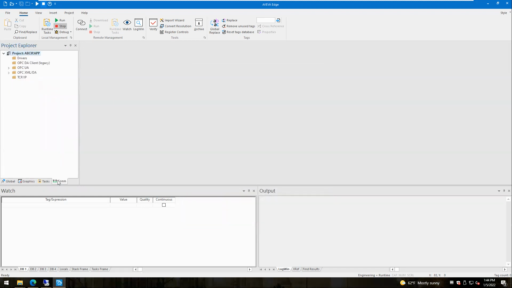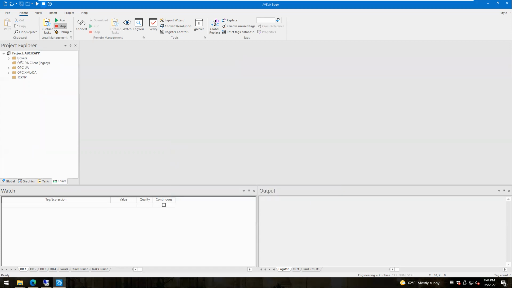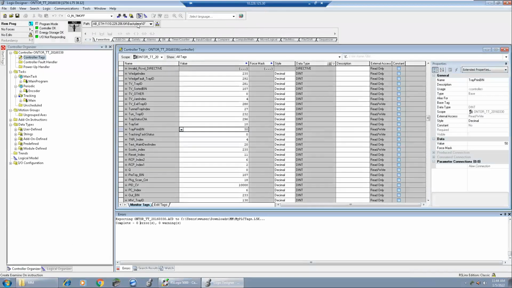because I don't want a gray screen starting when I start the runtime. And when you want to integrate an ABCIP, oh sorry, an Allen Bradley controller, you need to add the ABCIP driver to your project. In the ABCIP driver, you can use the main driver sheet or create a standard driver sheet. But I will use the main driver sheet and you can create a couple of tags there and link this with the PLC IP address and backplane slot number. That's something that I can get from here. So the backplane number is 0 and I will use just the IP address then.